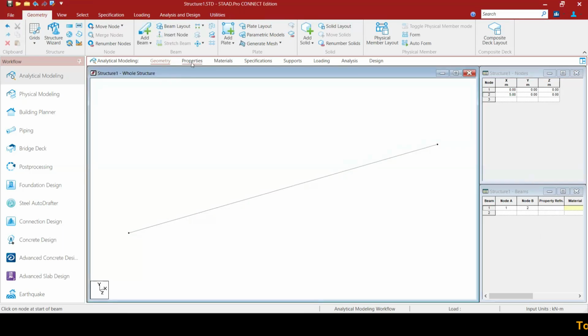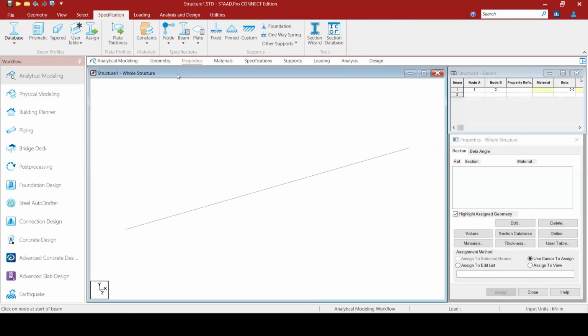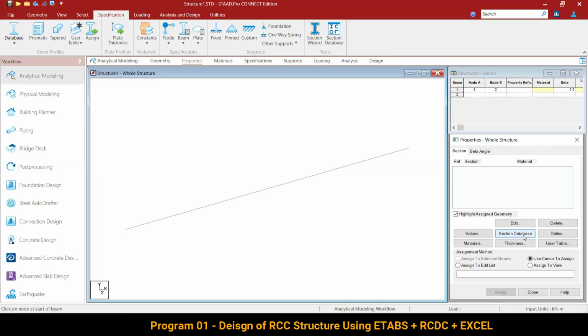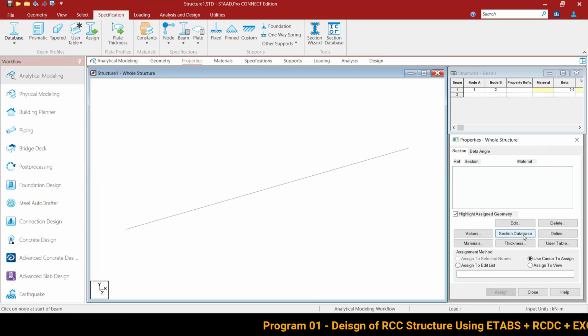After the geometry, next is properties. I want to assign properties. I just click on property. Here I have the table of property. So what is important for us now? Section database. I will be explaining you the other commands as and when you go on using them. But for now, I will just show you section, click on section database.